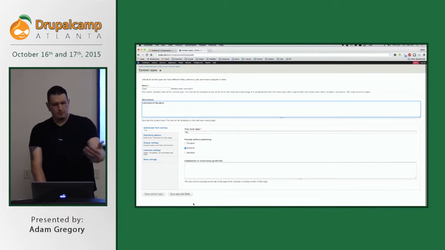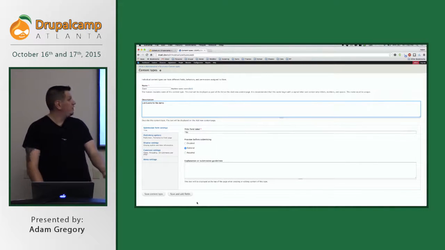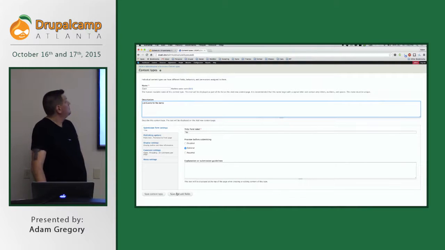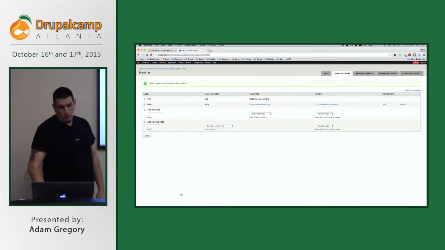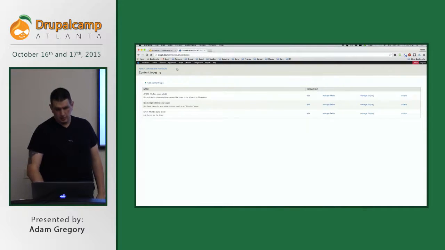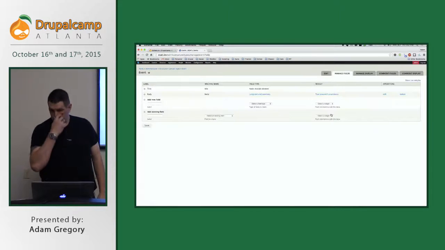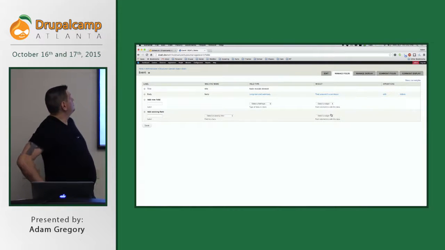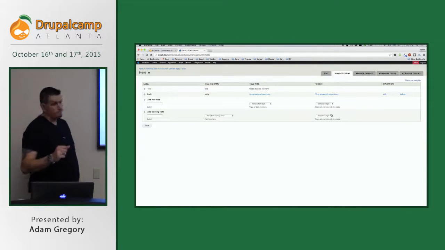So when you do that, it's going to give you the option to either save the content type or save and add fields. In this case, we're going to save and add fields. Or if you were in the list of content types, I'll just go there real quick, you can see that you've got the option to edit or to just manage the fields. So manage fields is really where you're going to do all of the field work.